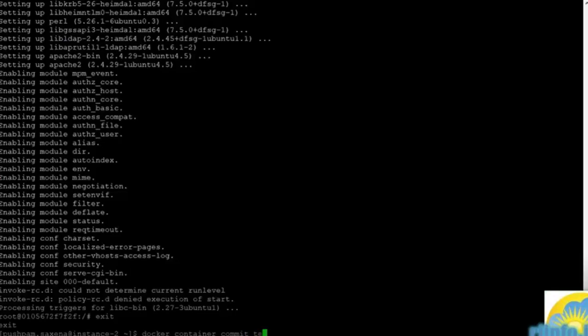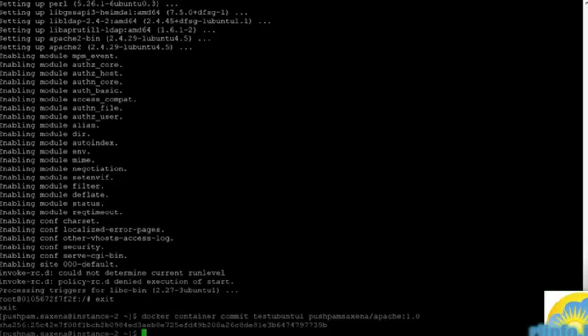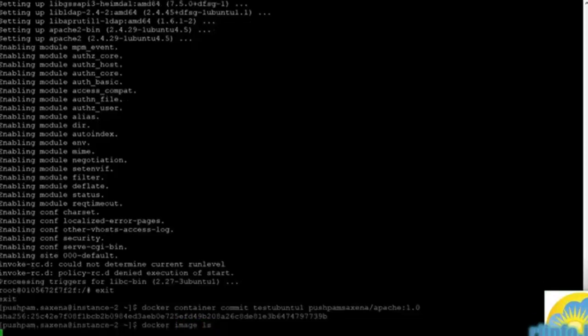test-ubuntu-1, it's the name of our container. Then Pushpam Saxena/apache:1.0. I have used this as the repository name, Pushpam Saxena apache, and 1.0 is the version. So if I do my docker image ls now, we see that the image has been created.